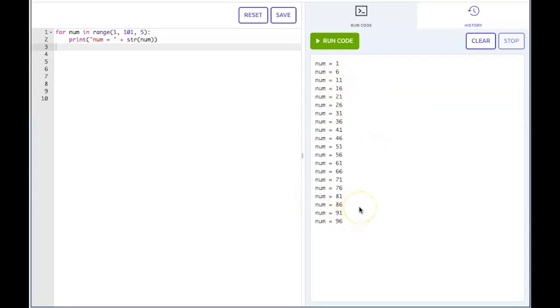Now that might not have been what I exactly wanted. Maybe I wanted it to go 5, 10, 15, 20, 25. Well, I was off by 1. So it looks like I need to change my starting value here to be a 0. And then if I run it, now it goes 0, 5, 10, 15, 20.